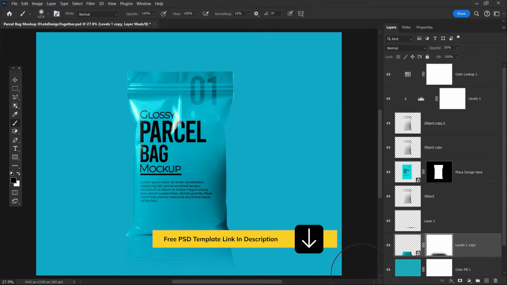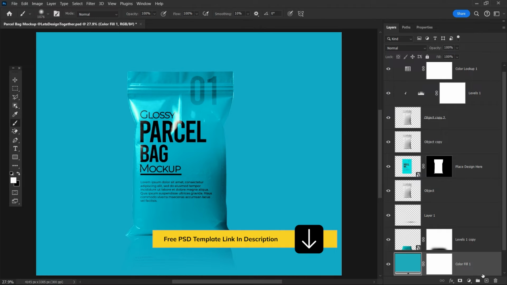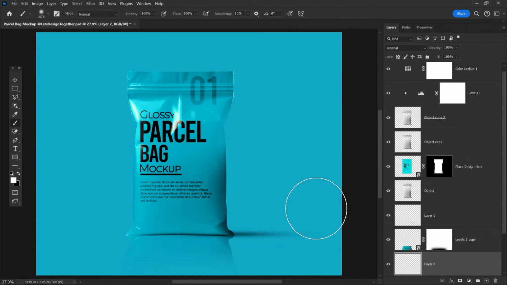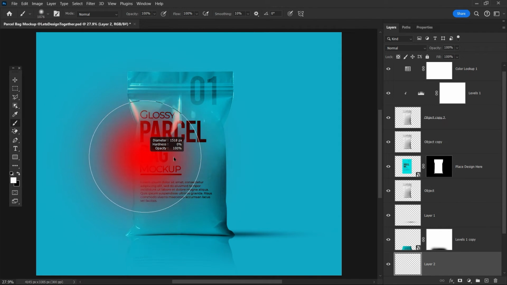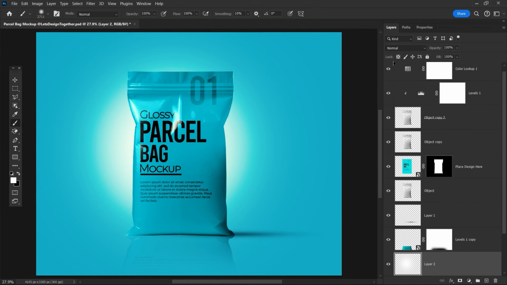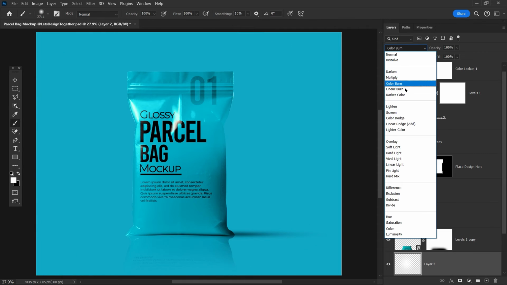Let's create a little bit of shine. Select the bottom layer and create a new layer. Remember, the foreground color should be white. Simply increase the brush size and at the end, just one click. Lastly, convert its blending mode to overlay.